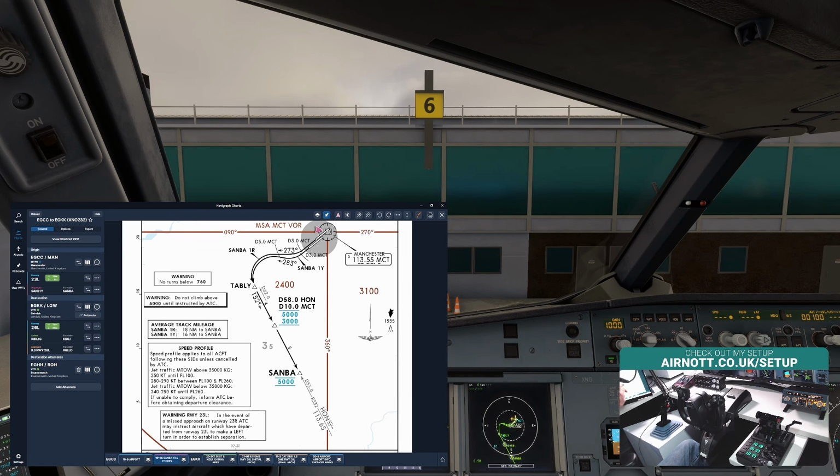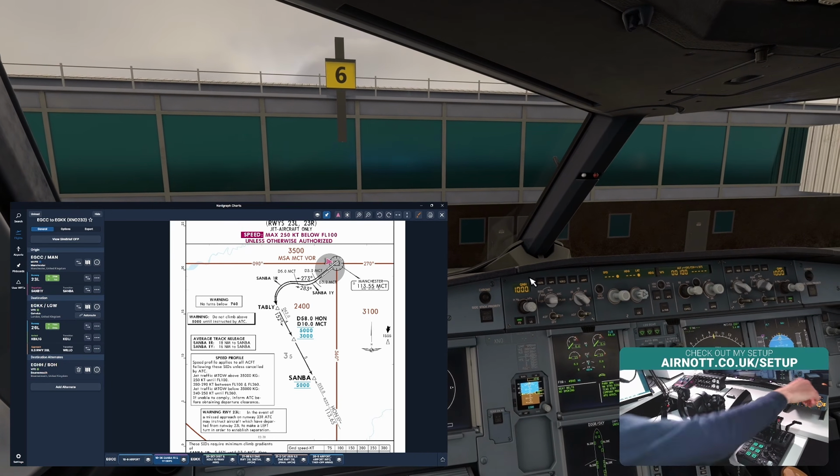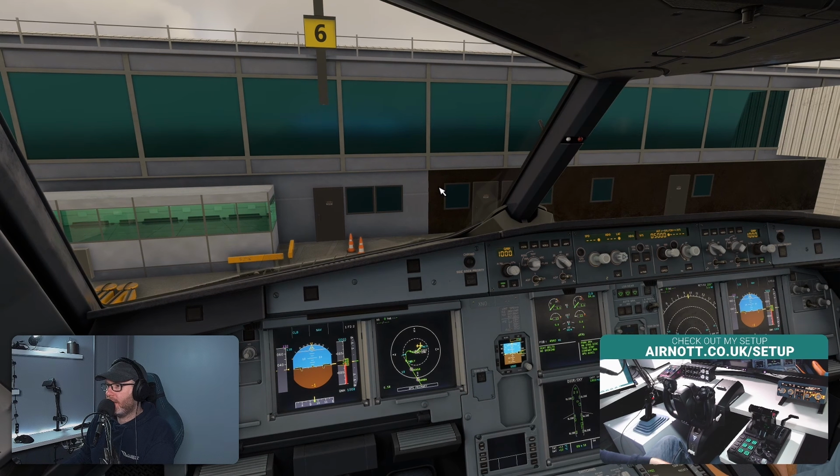Shouldn't be too much, nice and simple. And then we get ourselves down to Gatwick. So I'm going to put 5,000 feet in the window over here. Right, let's give ground a buzz and let them know that we are ready for our push and start.